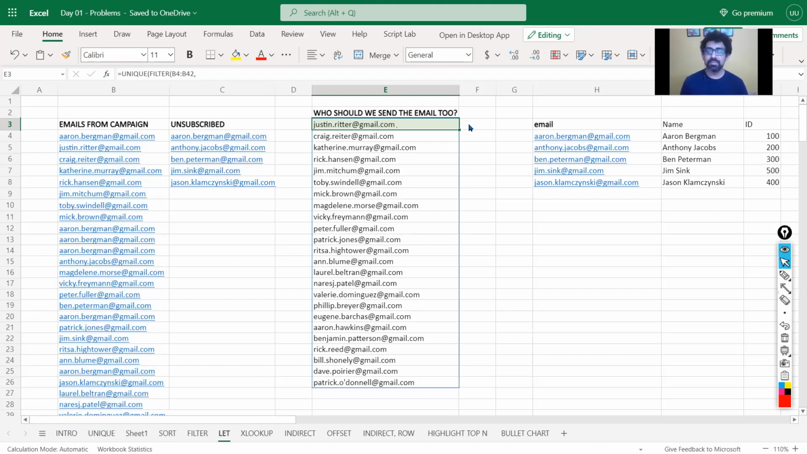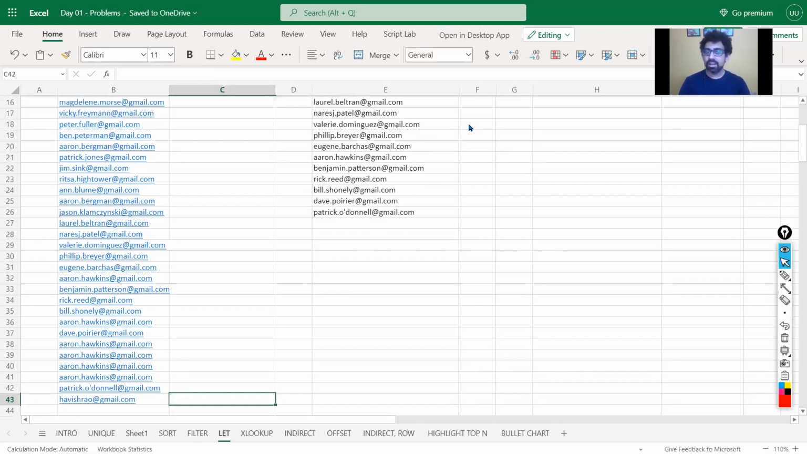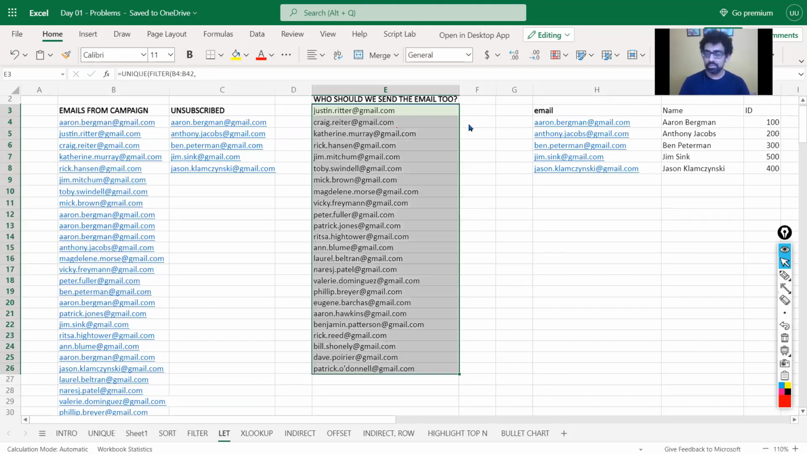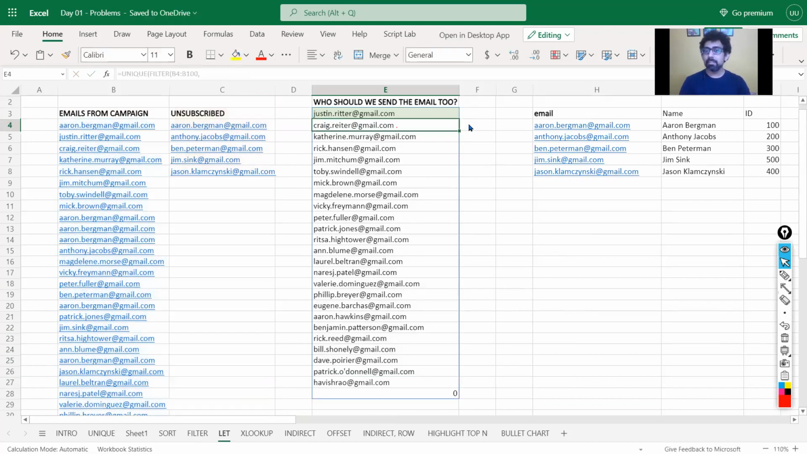Tell me. Because if you are adding in emails or campaign, you need to change the reference. Absolutely. The problem is the moment I have another email, if I add havishrao@gmail.com, this does not get added, no? This does not get reflected. And why not? Because we have selected B4 to B42. Now, some of you might say, let's just select 100, no? But then if you do 100, then you get that additional 0 at the end, which is the blank.